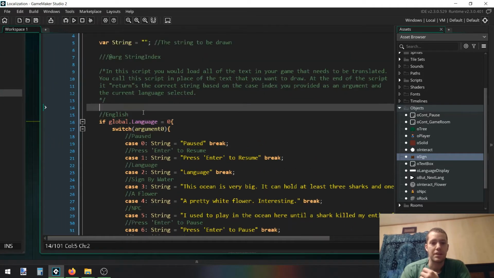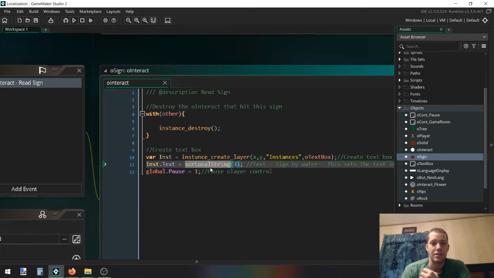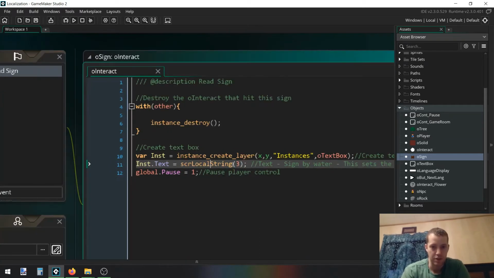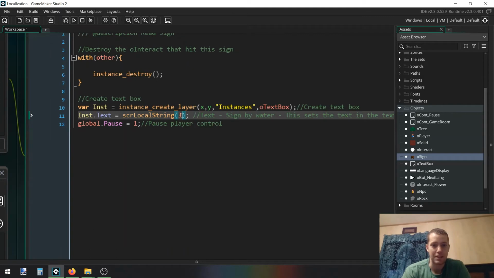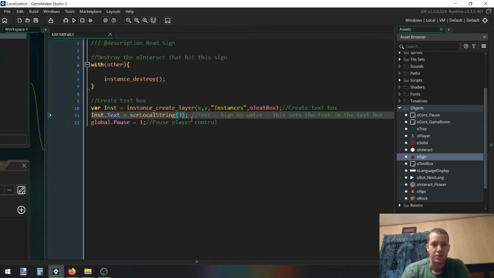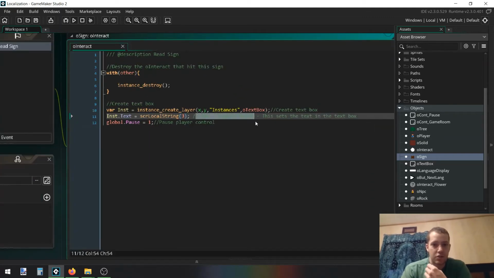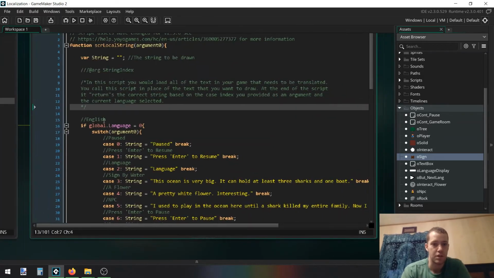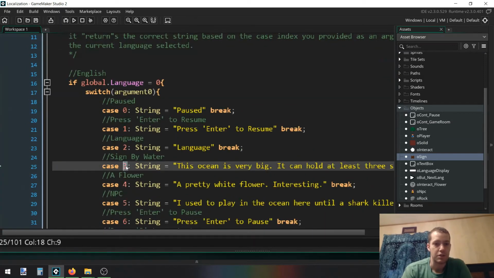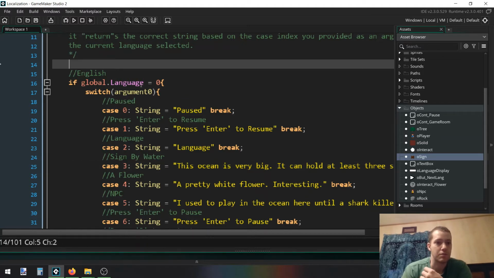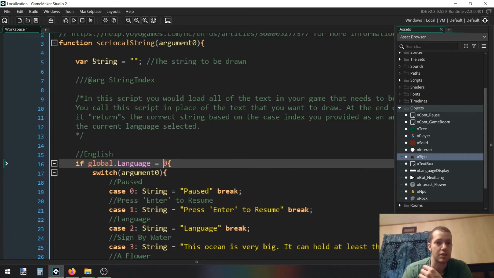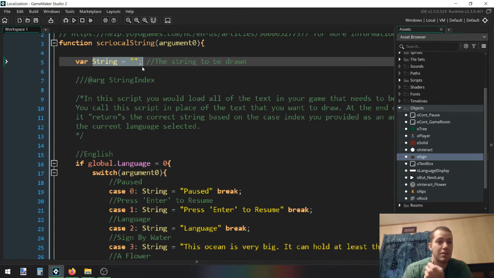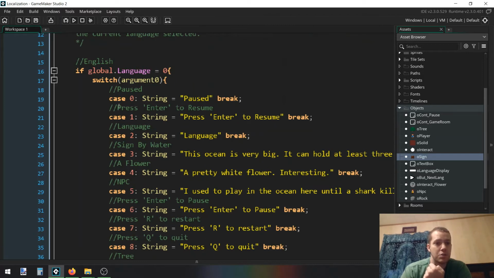So what this does is it grabs the script local string, you give it one argument, and that's the bit of text that you want to get out of it. So you can see here, it's the text for the sign by the water. So number 3 would be referring to case 3 right here. So what it's going to do is it's going to get into the script. It's going to give you a temporary string variable to hold the text. Then it's going to go down to here.